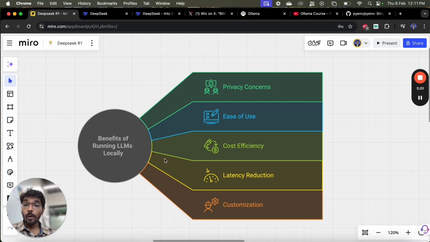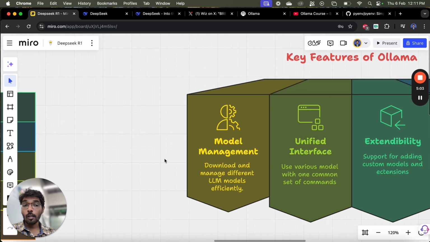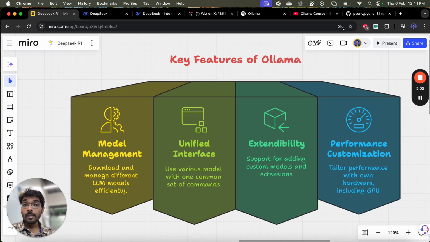So now we are going to see why I chose an Ollama model. Ollama is open source software, so all of its source code is available on GitHub. It also provides various options, such as a key feature, model management. You can choose which model you want to download, manage it differently and test it.